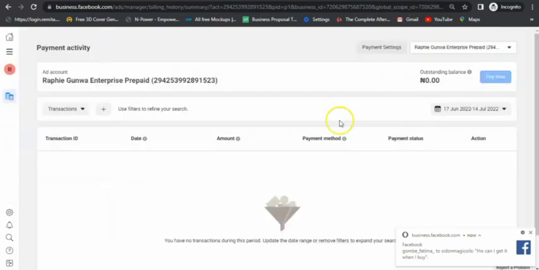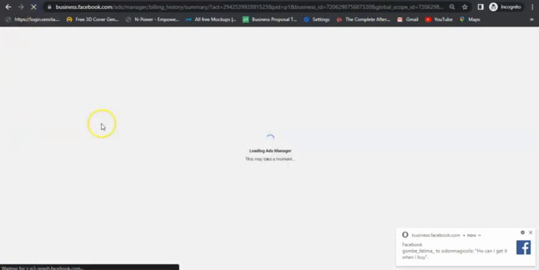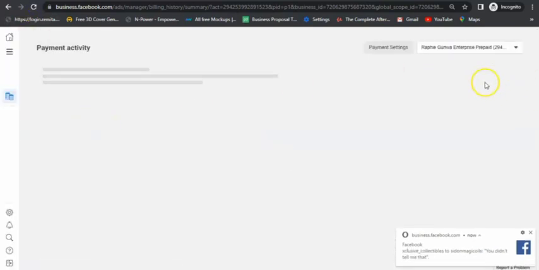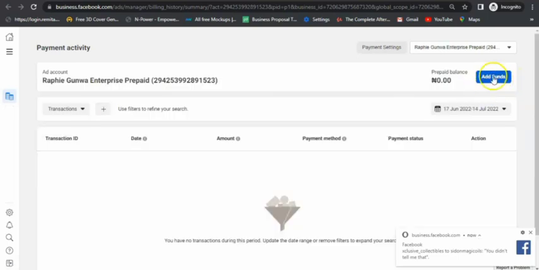So now let's come back here. Don't forget this is showing pay now. So let's refresh. I'm expecting this to have a different payment method. Good. So you see that what you have done just worked. It is showing add fund instead of pay now. So pay now is for postpaid, add fund is for prepaid account.